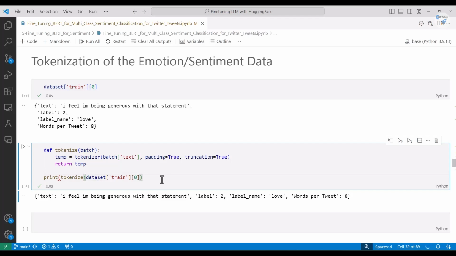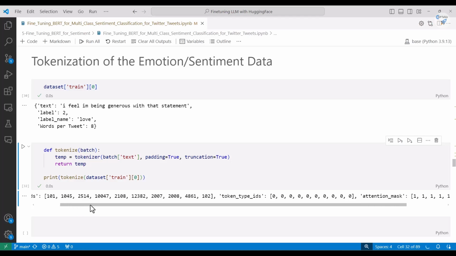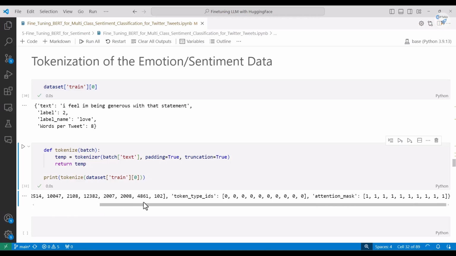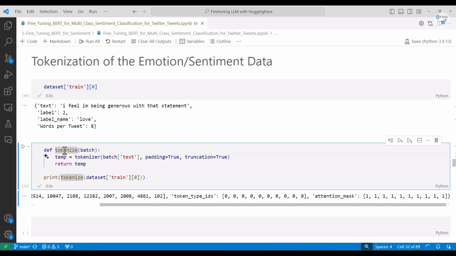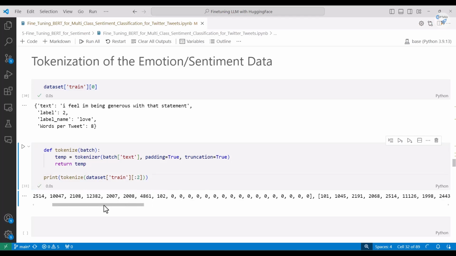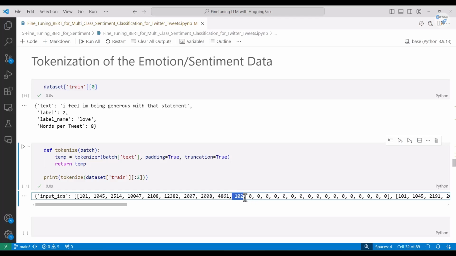Okay, so inside that I pass this, and now you see you have got input IDs, token type IDs, and attention mask. So this is what is returned from tokenize. Let's go ahead and see the first two rows for the tokenization. In the first one, you can clearly see that after this 102, which is the separator token, the rest is filled with 0.